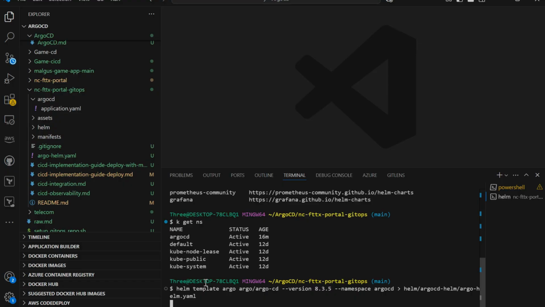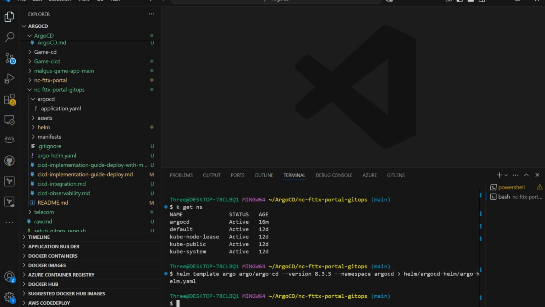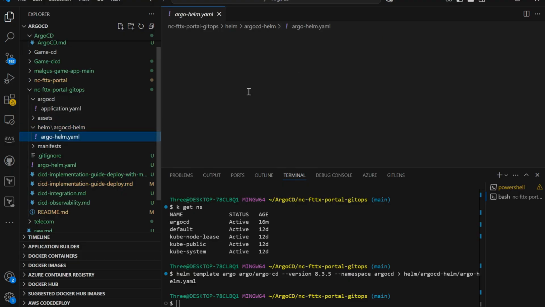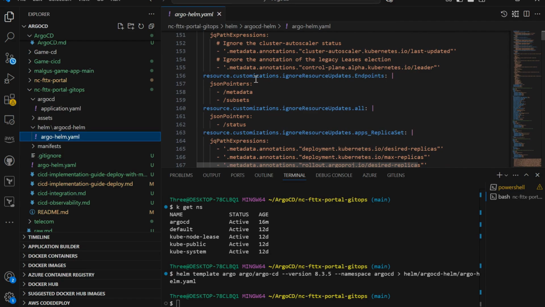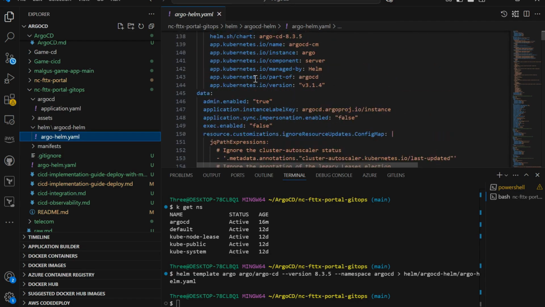In just a couple moments, we'll have that file there. And then we can check out the pods for ArgoCD. Okay, so if I go to Helm, and I look here, I should see the template file. It's a very large file that's going to have all the resources and references we need for ArgoCD.